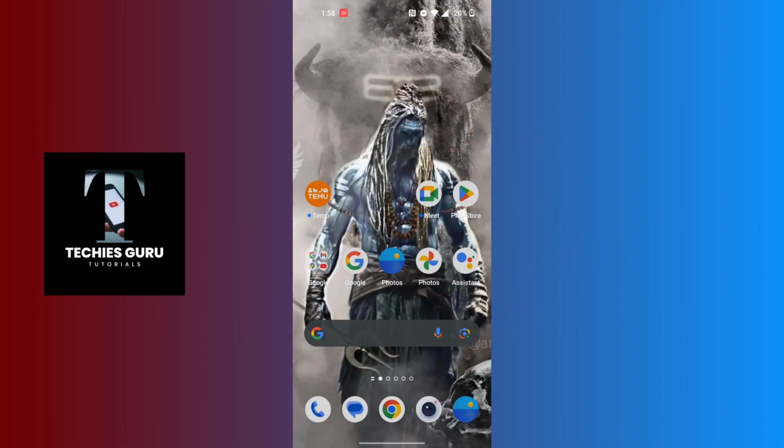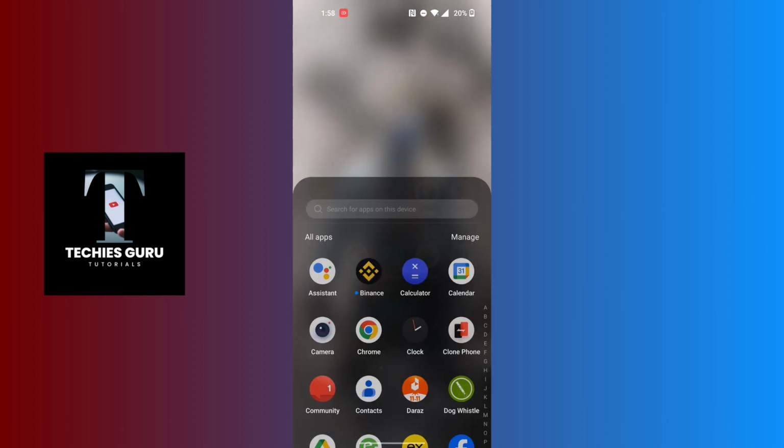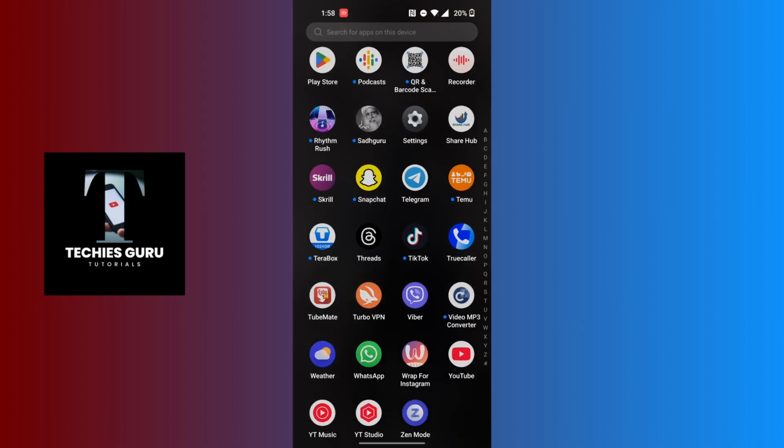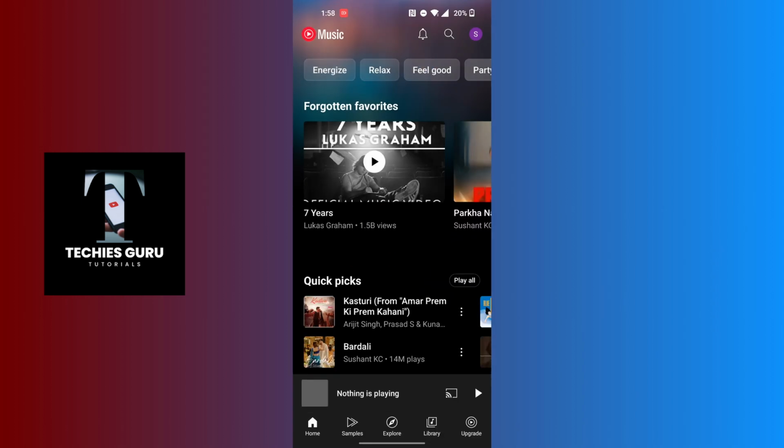Now to view downloaded music in the YT Music app, first open up your YT Music app on your phone. And after opening the YouTube Music app, guys, on this interface, at the bottom right corner of the screen, we can see the library option available for us. Tap on the library button at the bottom right corner of the screen.